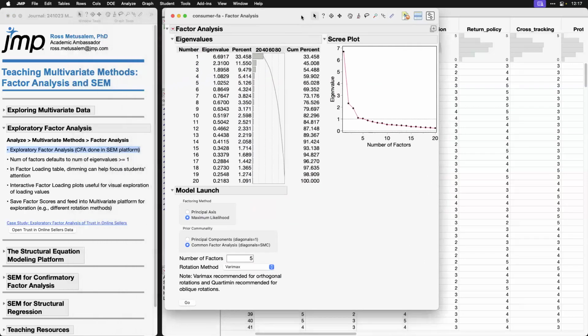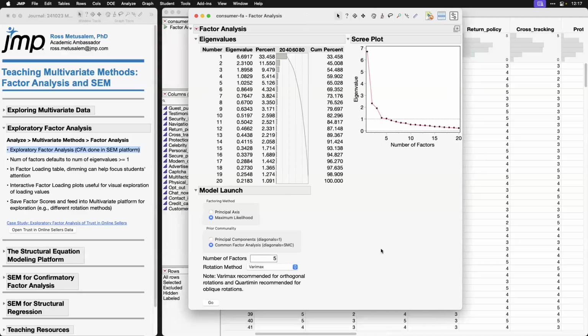click OK. Now you can notice there was no factor analysis already performed for us, and that's in part because we need to choose the number of factors and also the rotation method that we want to use. You can see the list of supported rotation methods here is pretty extensive.